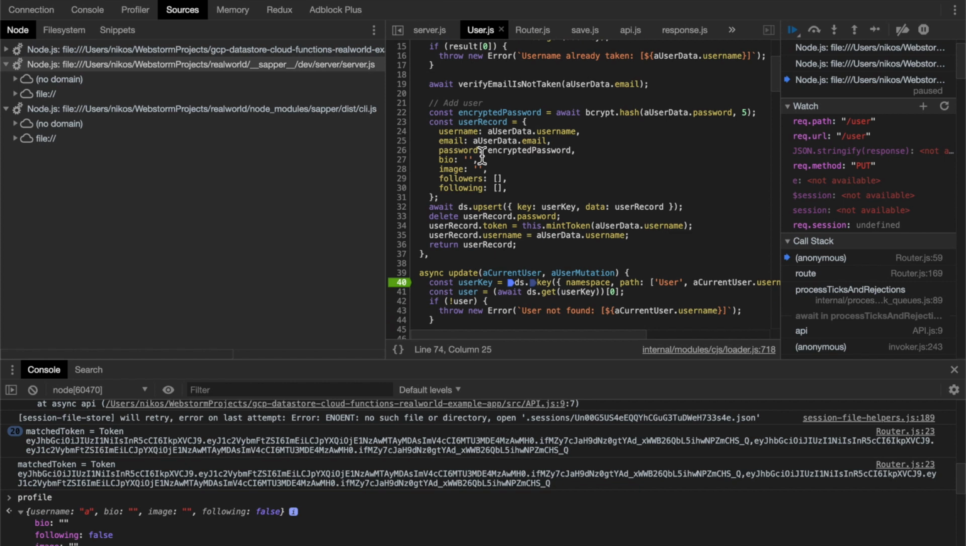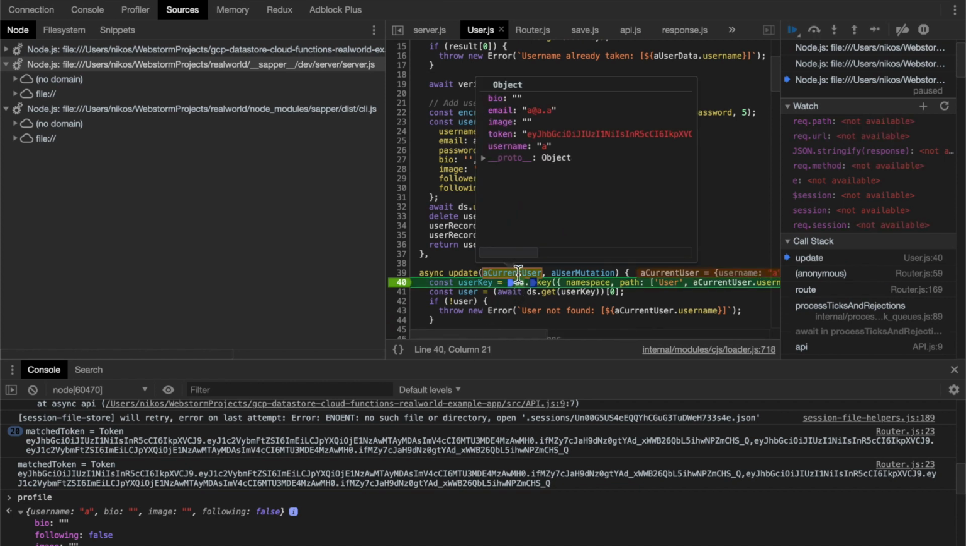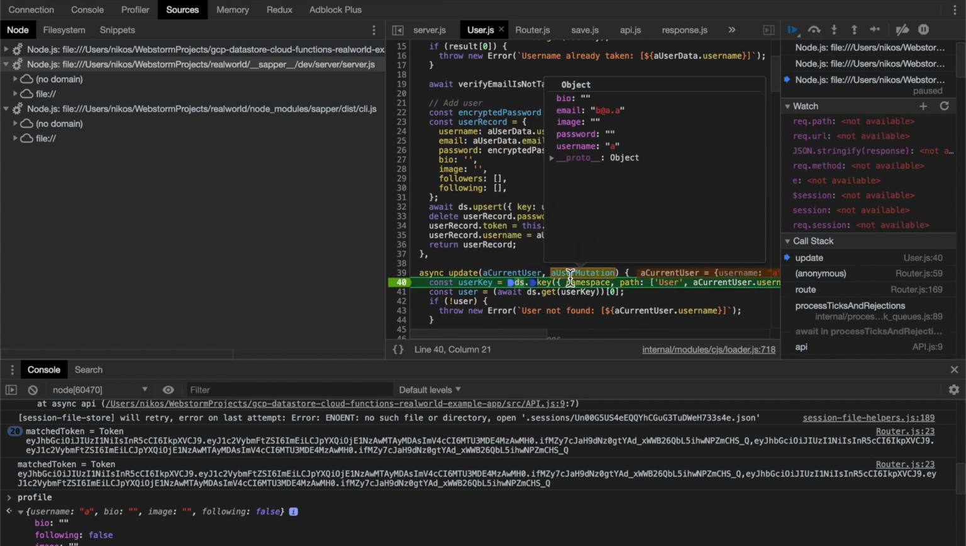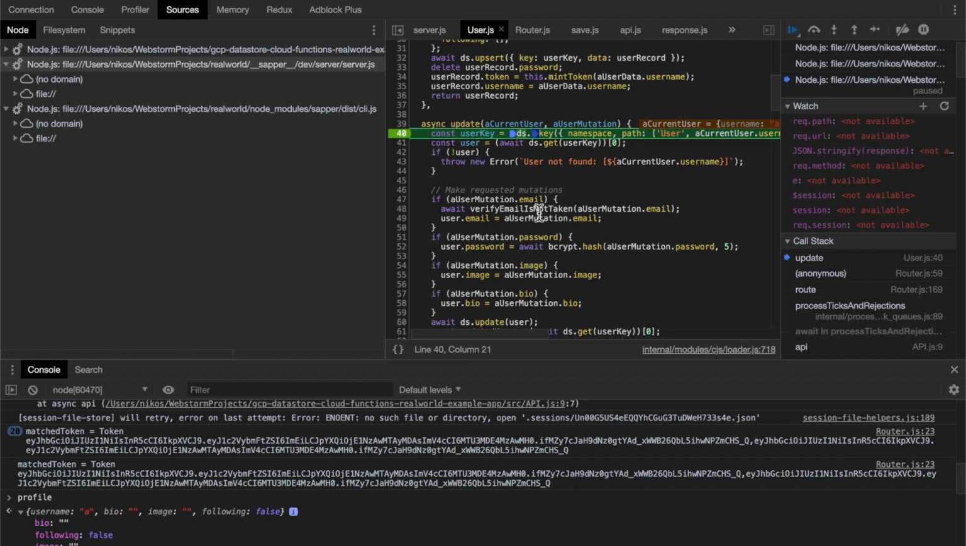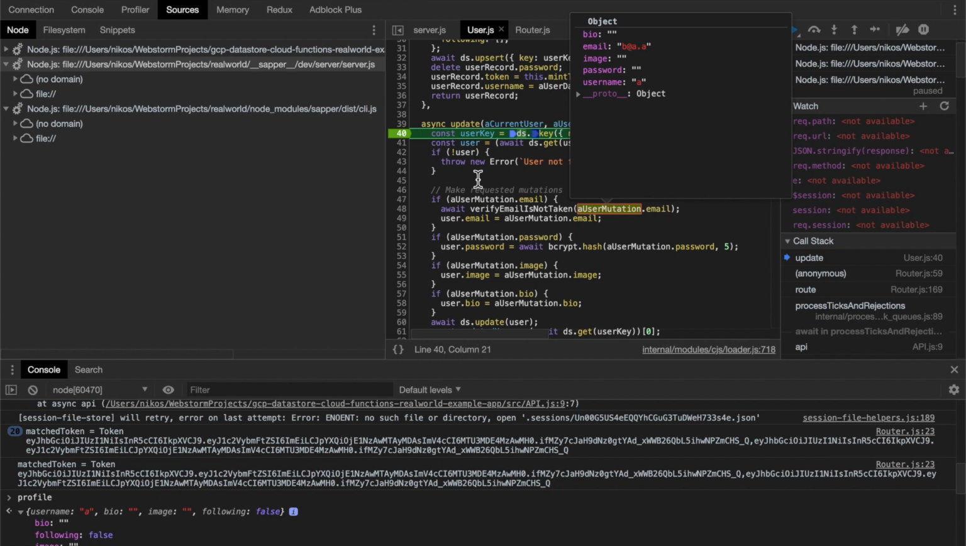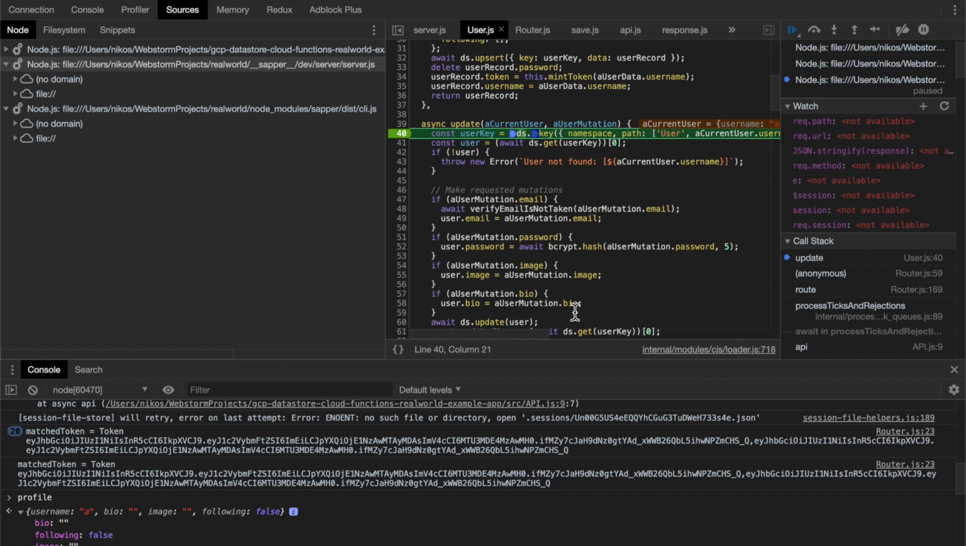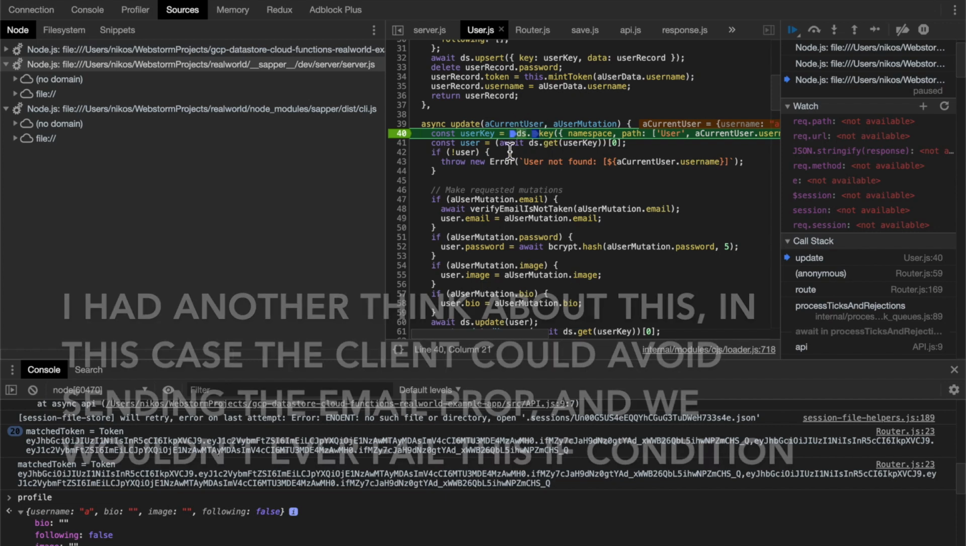I think I've got it there set. Okay, so we've got the current user, and then we've got the user mutation. And there is a bug on this implementation actually, because if you don't change the email, it actually checks to see if the email is not taken and throws an error. That doesn't happen on the actual real Conduit implementation. This is only the Google Cloud version of the backend for the real world app that has this particular bug.